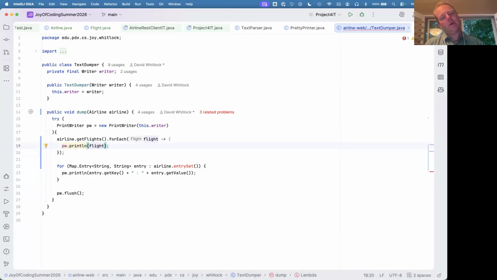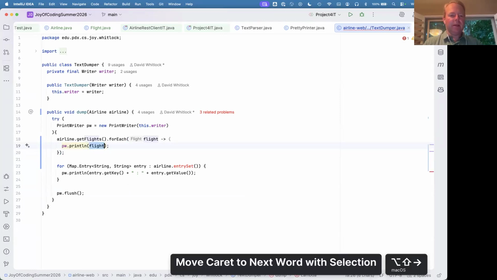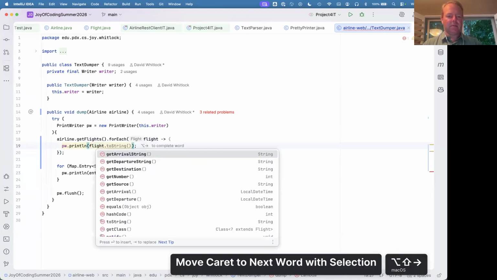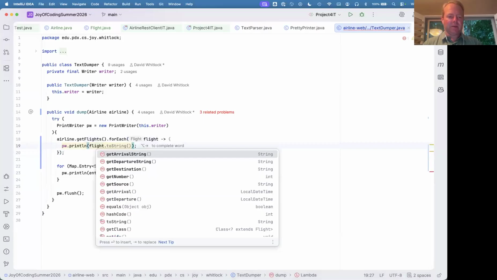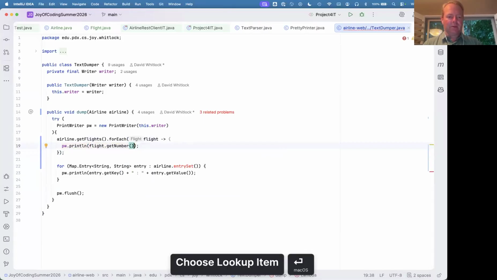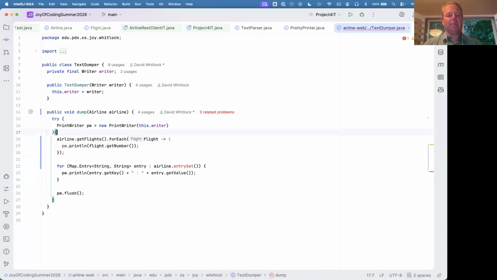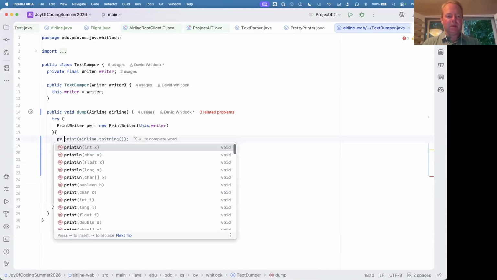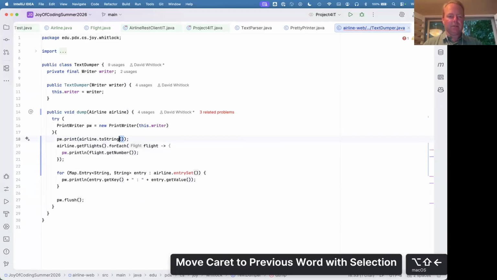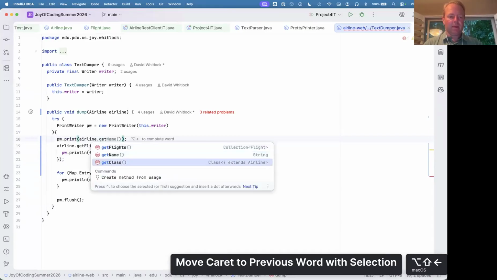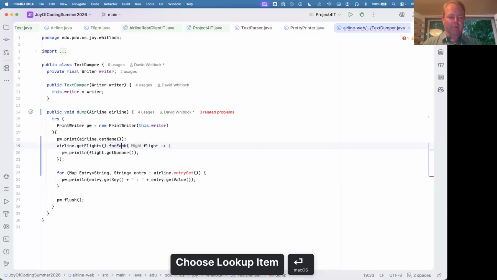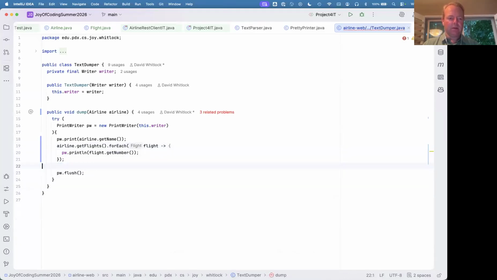What do we want here? Yeah, no, this is what we want. So flight dot, I just want get number. Yeah, that's all there is. Oh, I guess we also need the name of the airline. So PW dot println airline, not dot toString, dot get name. Okay, and then each flight will be there. So I don't need this anymore.